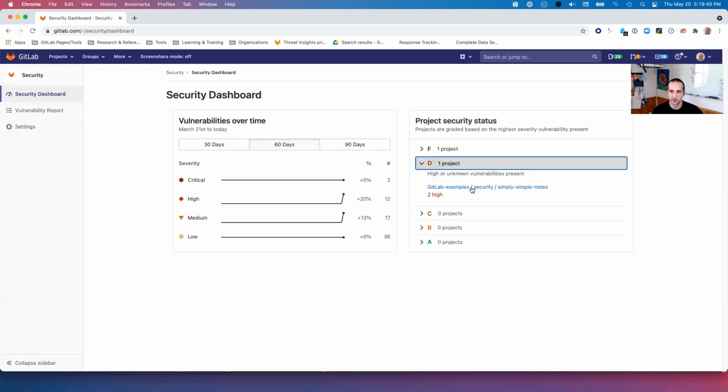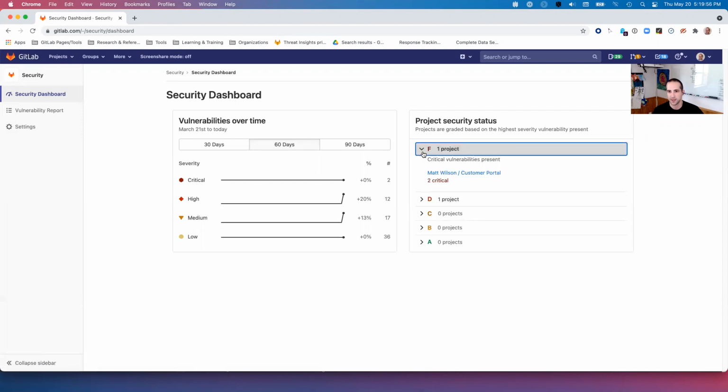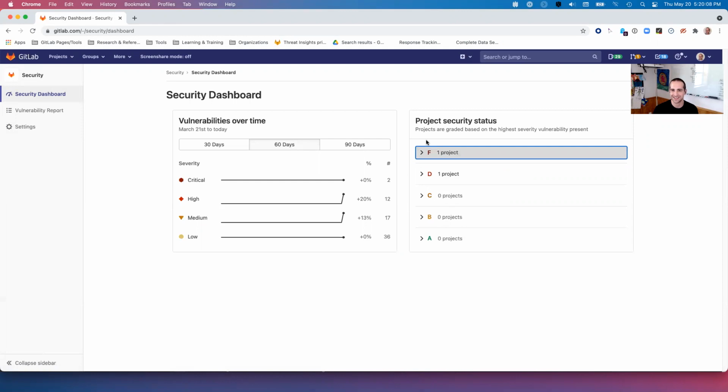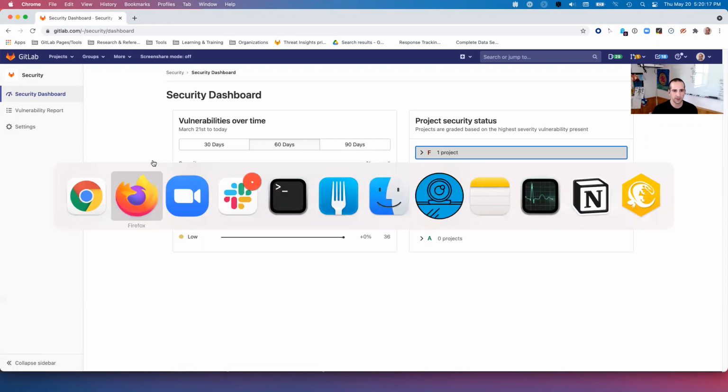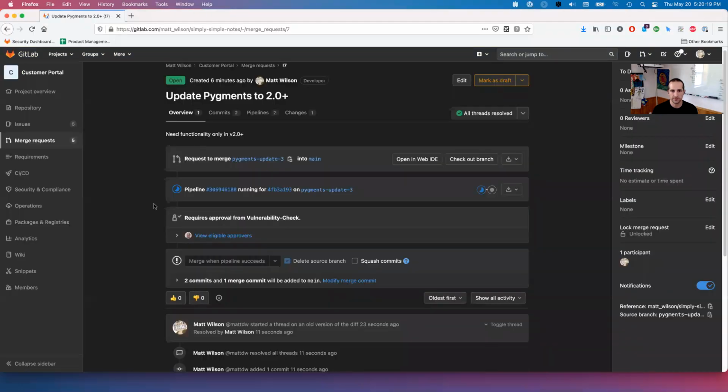So I can see that this example project that I belong to actually has 2 high vulnerabilities. So that's why it's got a grade D. And then I've got two critical vulnerabilities on that customer portal one, the project we've been looking at the whole time. So a really, really quick way to see, is there anything that's going to need my attention across really anything that I have configured here? So pretty powerful ability. Let's flip back to the developer again and see what that pipeline is.